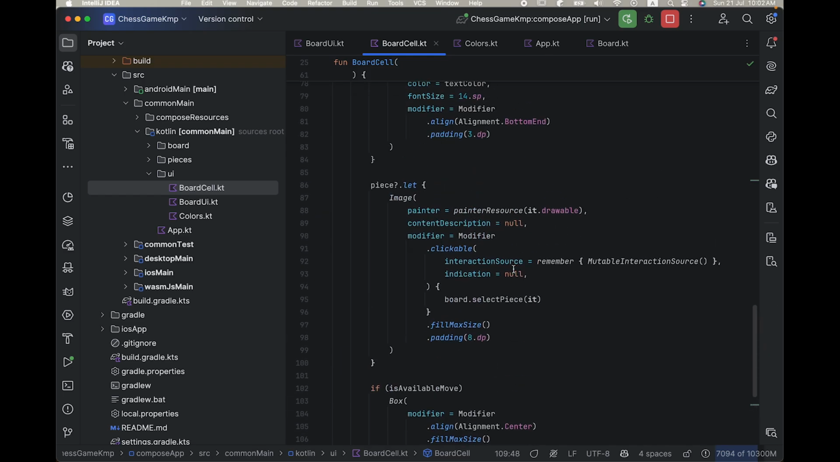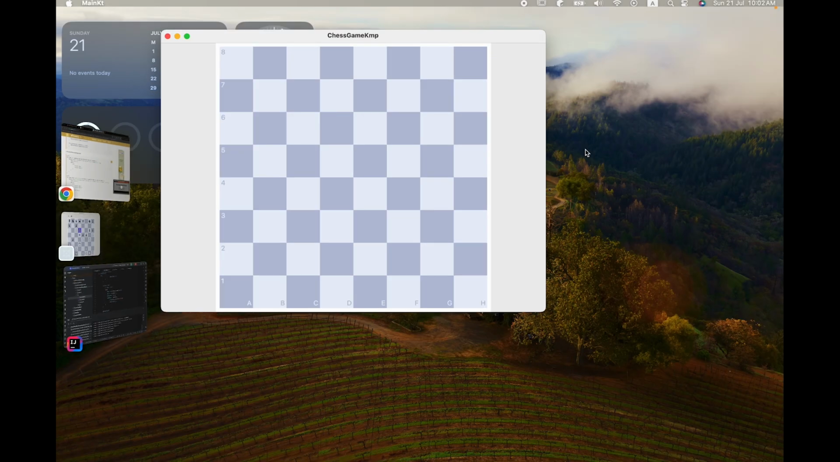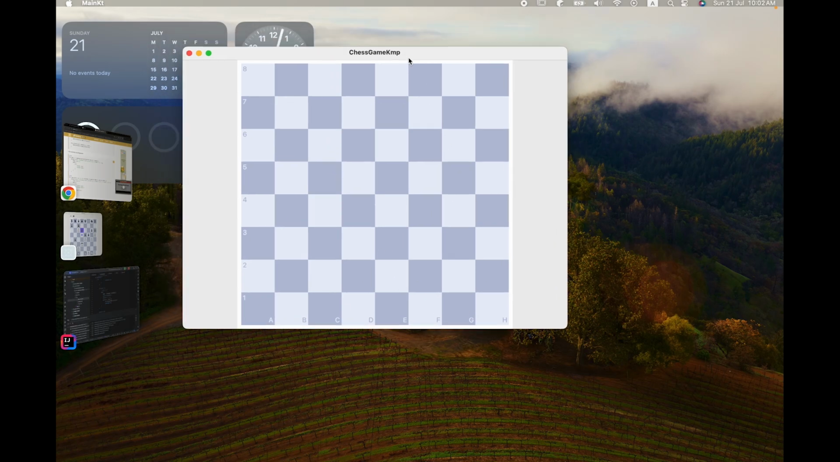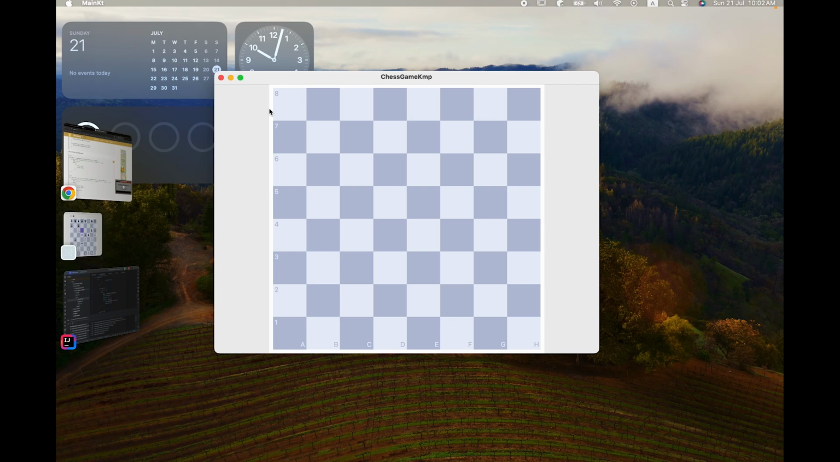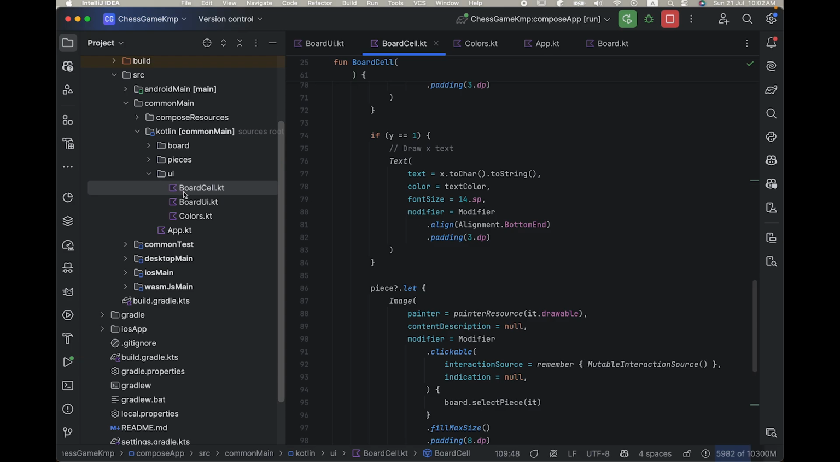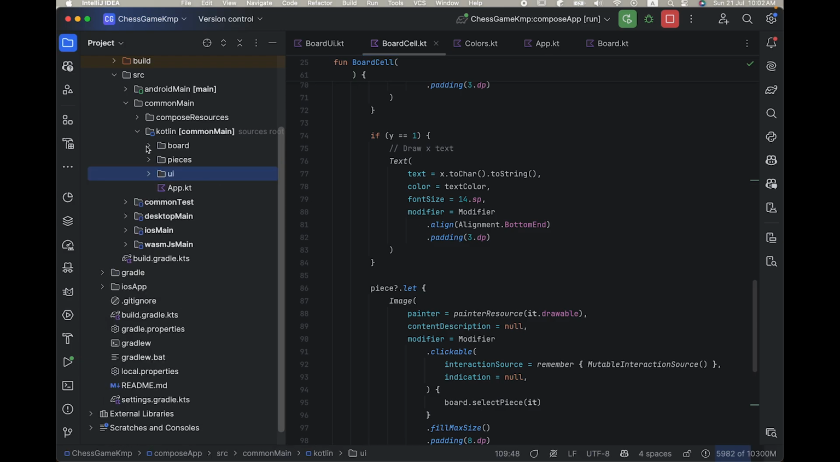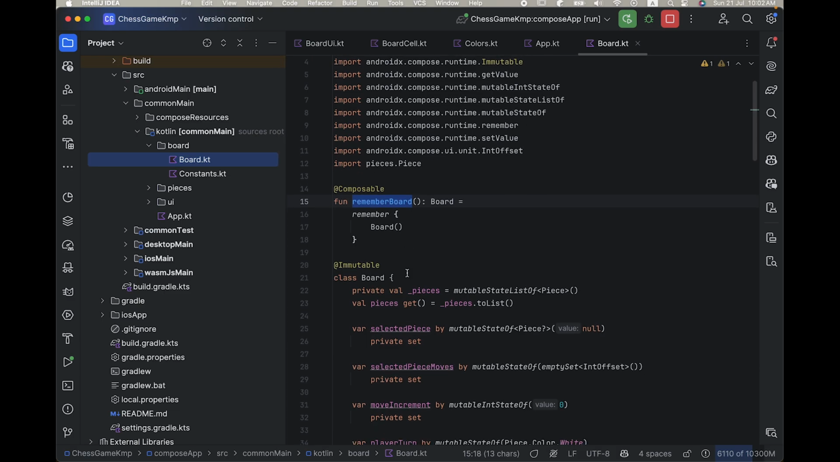Good. Let's try to run the application again and see if we have a nice UI. Okay, good. We have this nice UI now. The board is good. So now we need to put the pieces in place. Let's try to put some pieces and see if this is working.